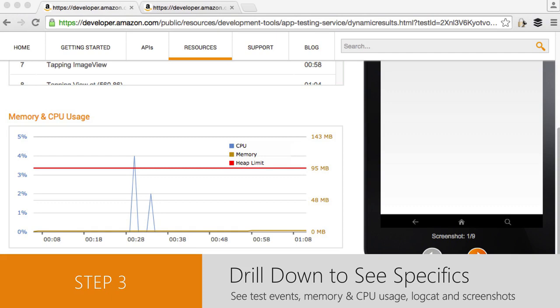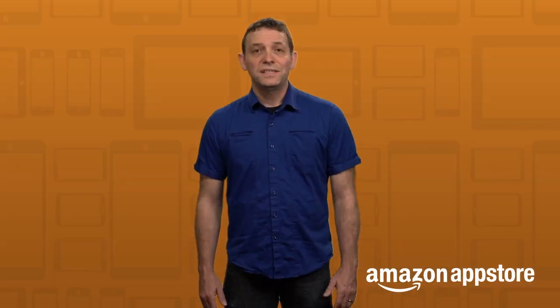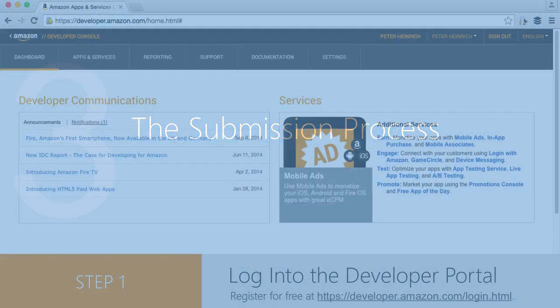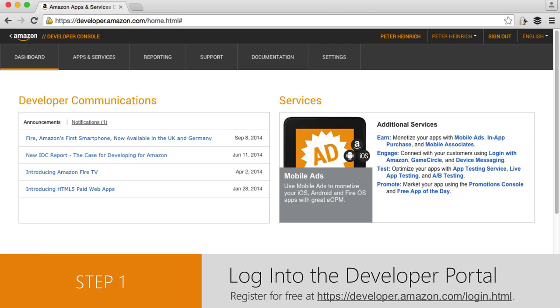So once you've tested your app and collected the text and art resources that the Amazon Appstore will use to present your app to potential customers, you're ready to submit it to be published. Log on to the Amazon developer portal or register for an account if you don't already have one. It's completely free and only takes a minute.